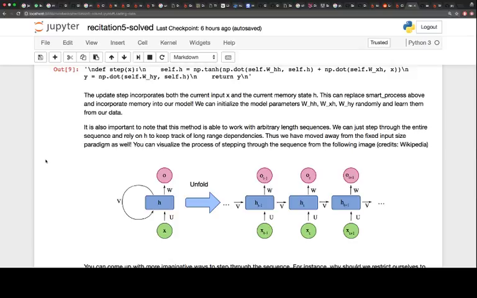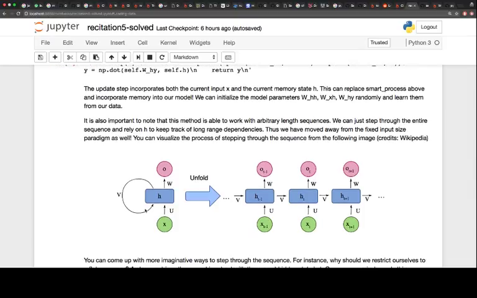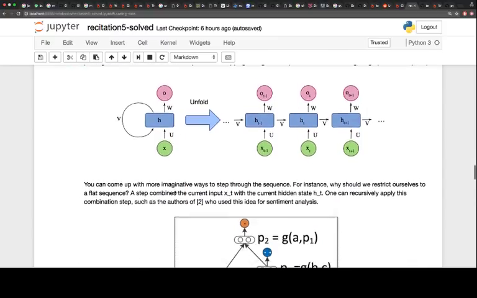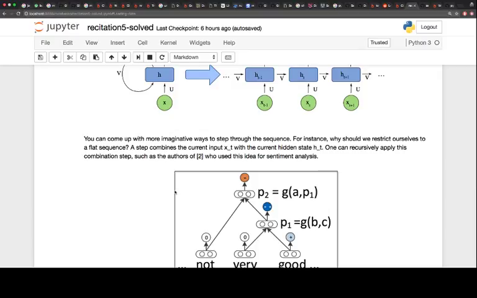So this method works with arbitrary length sequences because at each time step you have some input, some current state, and you combine. And you can do that as many times as you want. So this is just like a Wikipedia image that represents that for a single layer. But there's no reason for you to restrict yourself to this.